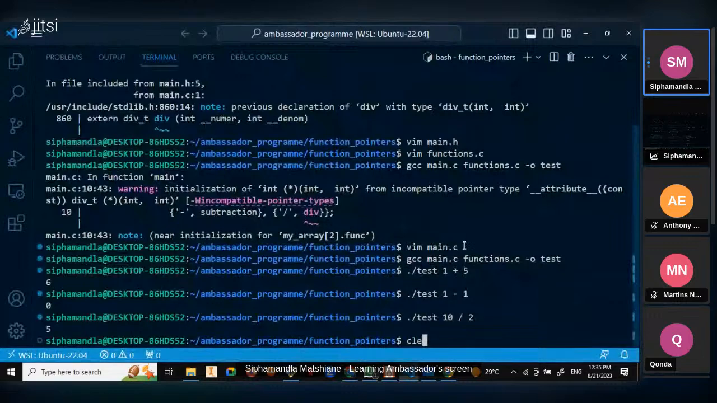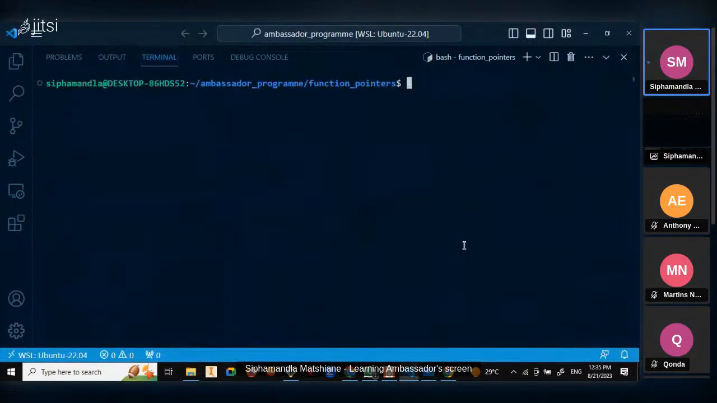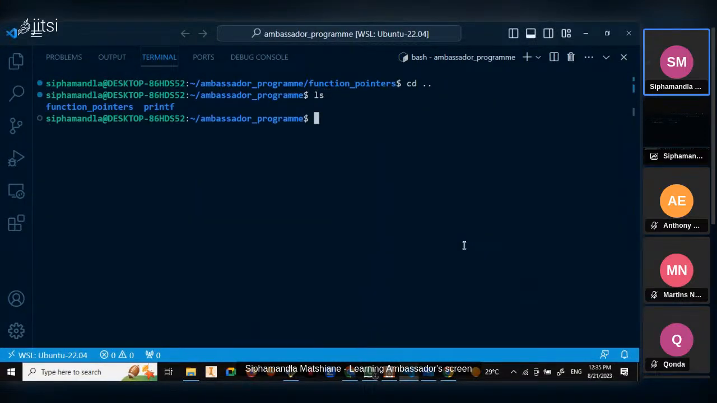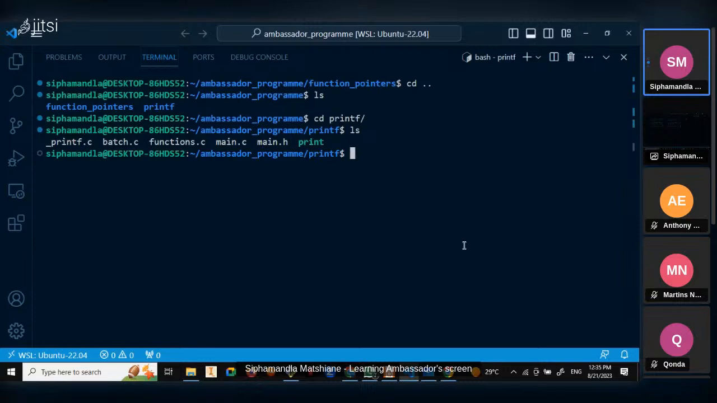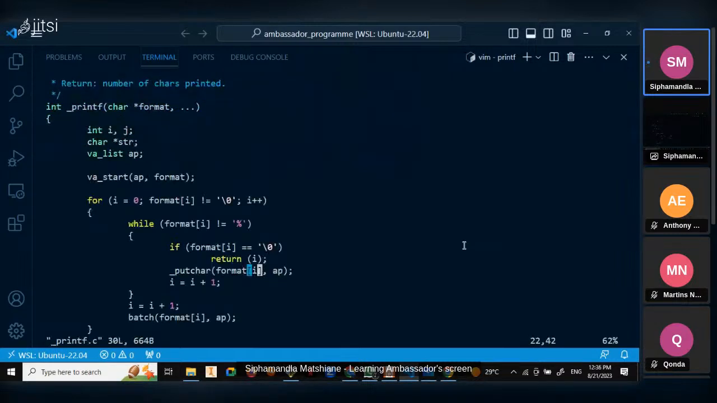Okay, so now we have to take the concept of function pointers and take it to how we might use it based on our main printf. Since I had two things in this case, one for the demonstration of how you use function pointers and also the one whereby you'd use it in your printf, let's just jump into the printf folder. In here I have this.